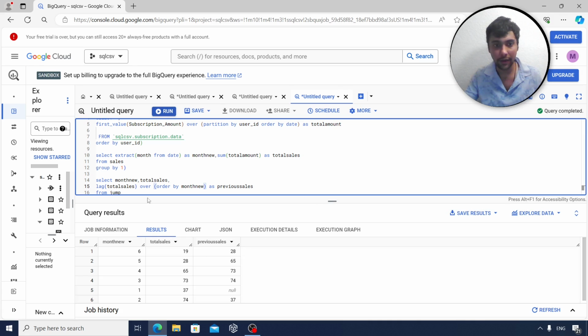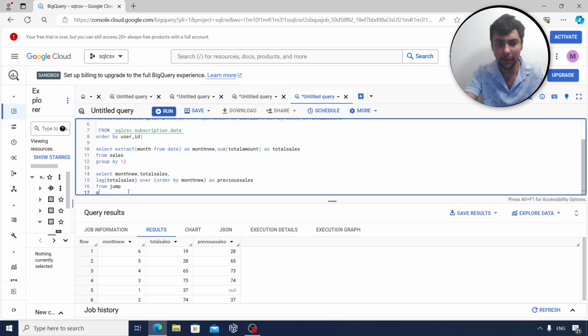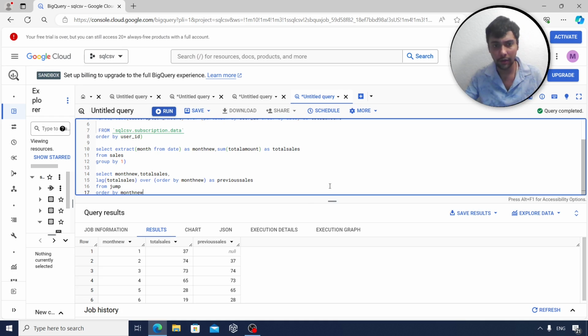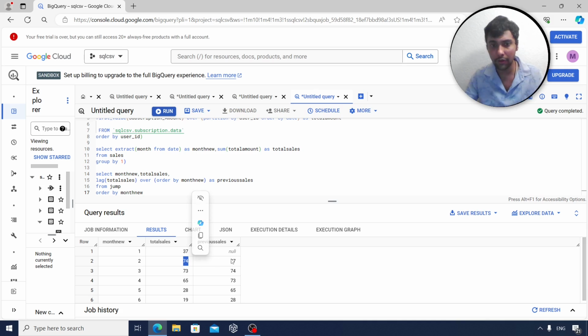Now we can see, and it's not really ordered by month in the final data. So to make it clearer, we can also say order by month new, so we see it in sequential order. So from first month, second month is 74. For the second month, the previous value is 37, that is showing here. For the third month, 73, the previous value is 74, that is showing here, right?